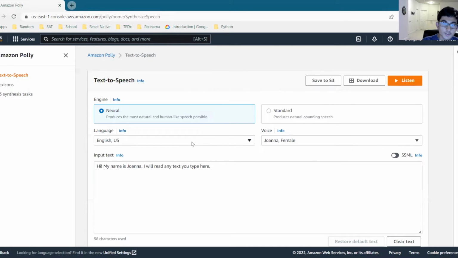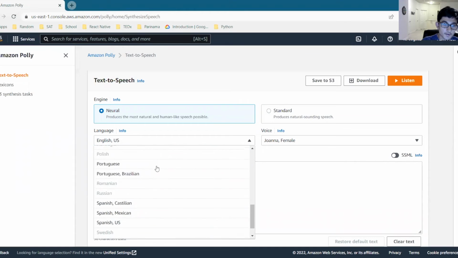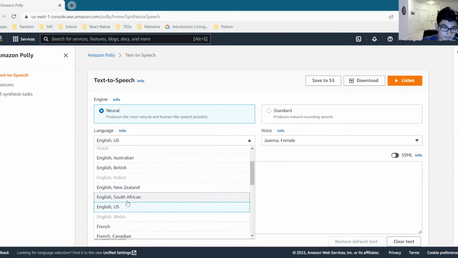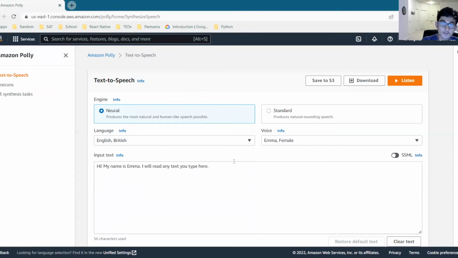Now to pick a language, you can see these are all the different languages, and some of them are grayed out because Neural doesn't support them yet, but they'll eventually come out. And now let's stick with, let's say, English British. And now we can pick a voice.